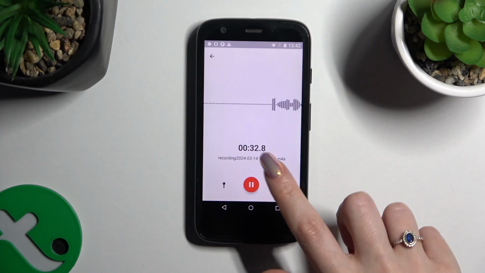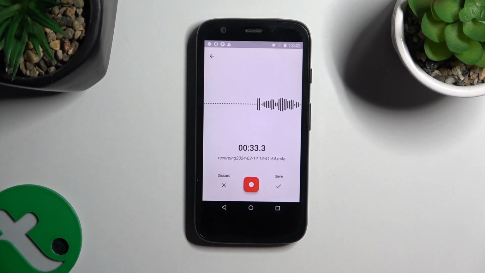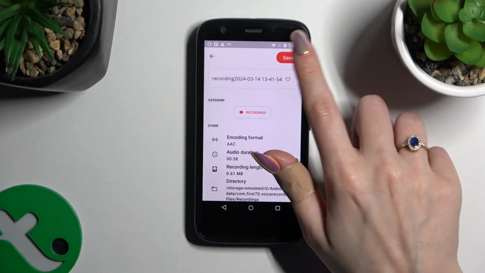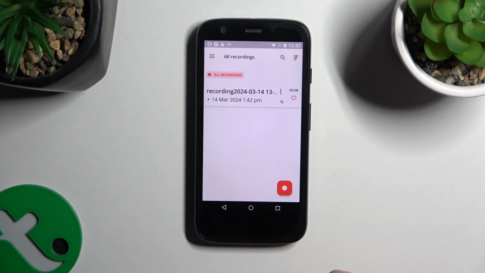If you want to, you can pause your recording and delete it right away by choosing this card on the left. You can also save it by clicking on the check mark on the right. Now hit save at the top right corner. And to play your recording, click on it.